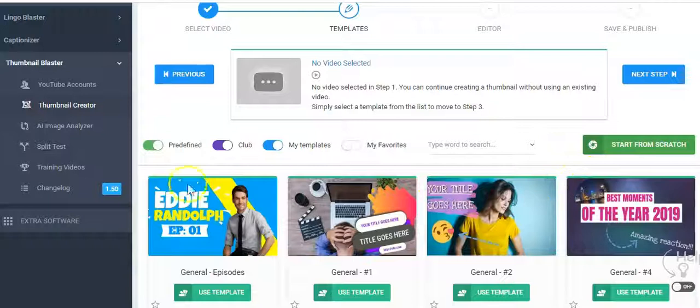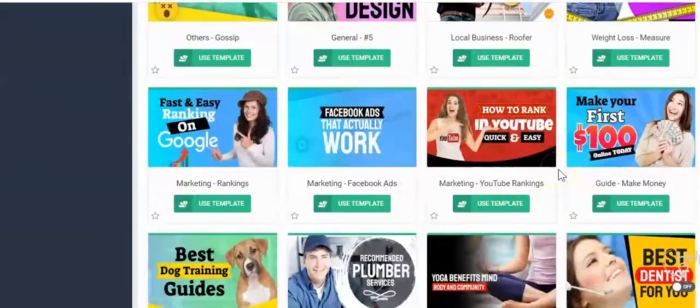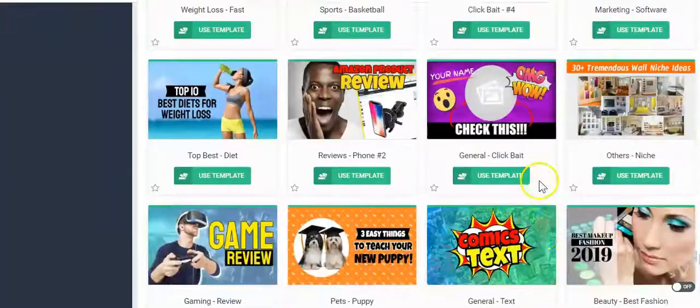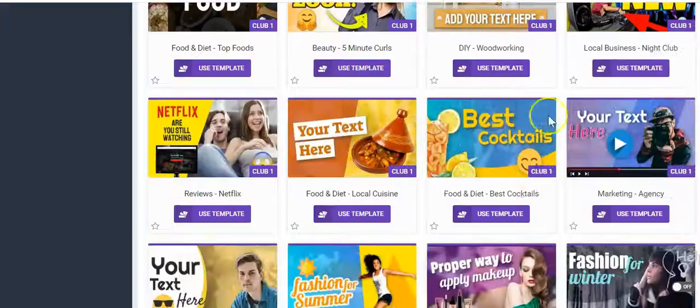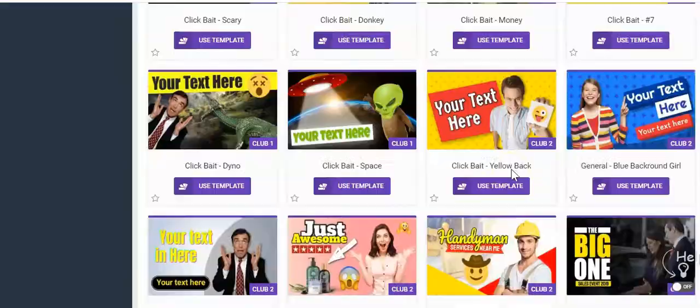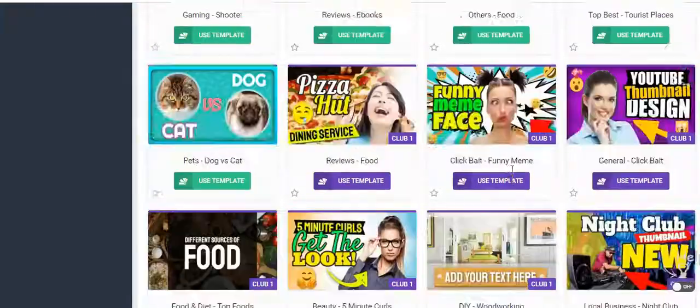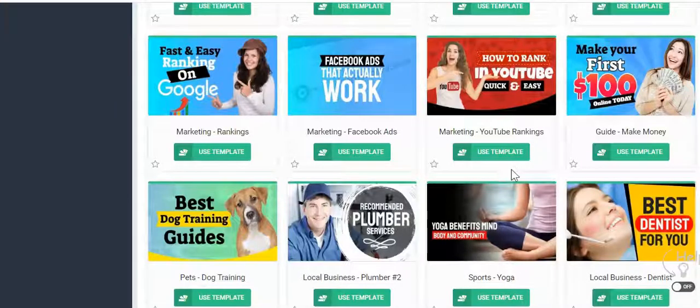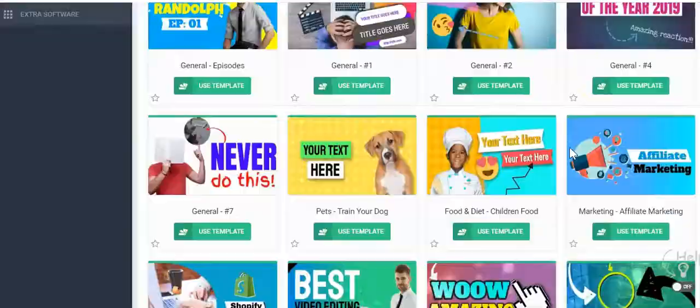If you want to go with the club that gives many more options, you can use all the green ones plus all the purple ones. So you're going to have many more options than I actually have with the standard. I'm happy with what I'm doing, but I'm actually considering updating to the club just to have more options. But I can really do a lot with what I have.